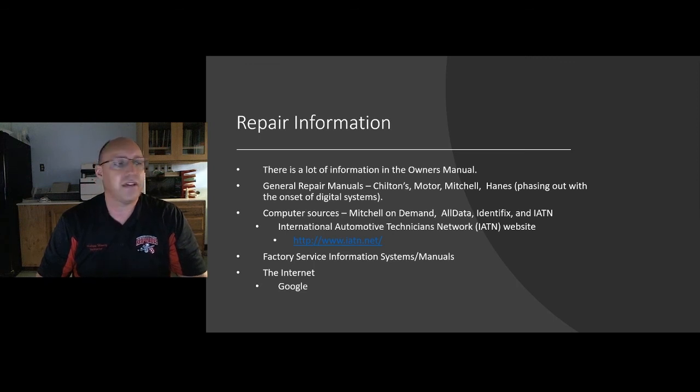And now we also have, I need to add to this slide, it's not on there, the Diagnostic Technician Network. But you can register and you can buy a subscription or an account to the IATN network. It's like $8 a month. Highly suggest it. It's worth it. The cost is minimal in comparison to the information you get. You can learn a lot on there, and the same with the Diagnostic Technician Network. You'll learn a lot from these guys. Factory service information, systems, manuals, the internet, and Google are all sources of information for auto repair today.